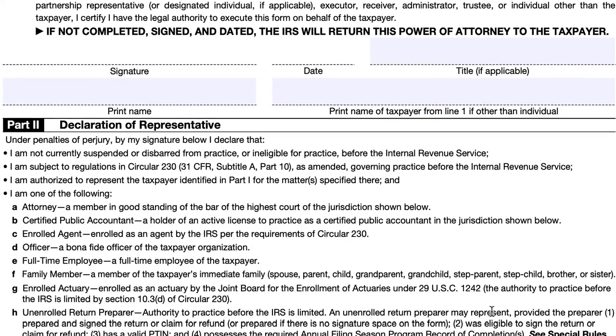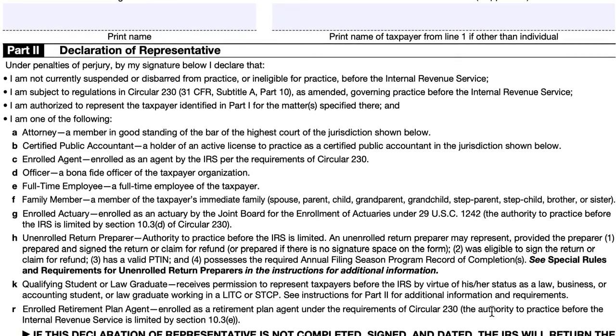In part 2, this simply states the representative's willingness to take on the responsibility. So under penalties of perjury, this person is declaring that they are A, not currently suspended or barred from practice before the IRS. B, they are subject to regulations in Circular 230, which is the document that regulates the behavior of tax practitioners. C, that they are authorized to represent the taxpayer identified in Part 1 for the specified matters.